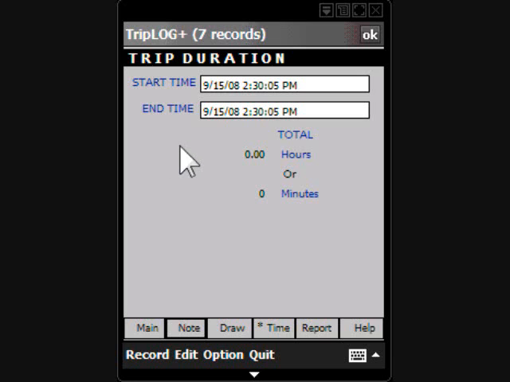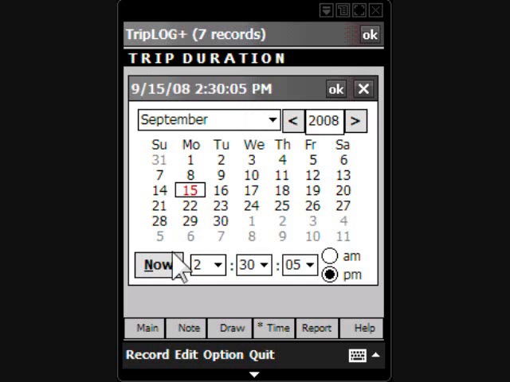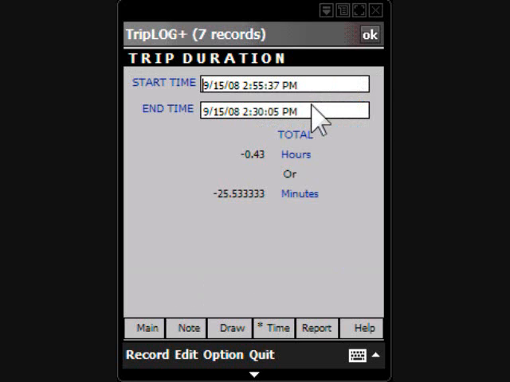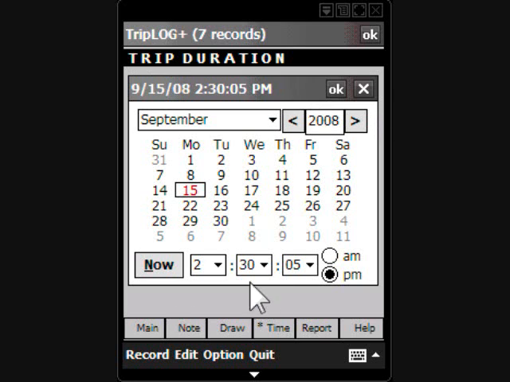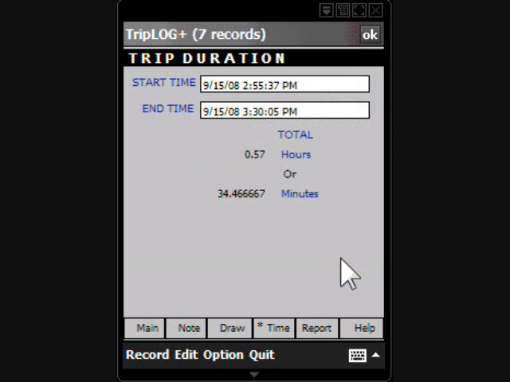So if you bill by the hour and you bill for time that you're on the road, you can quickly put in the current time, and then of course add another time, and it'll calculate out the hours and minutes for that particular trip.